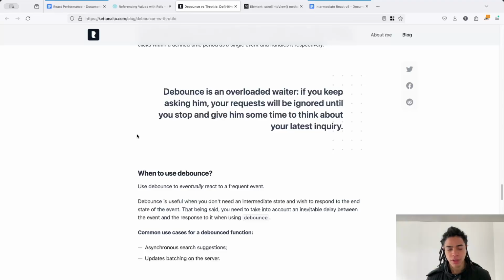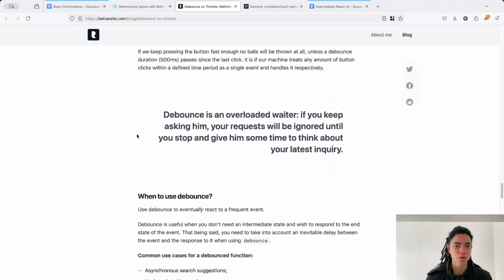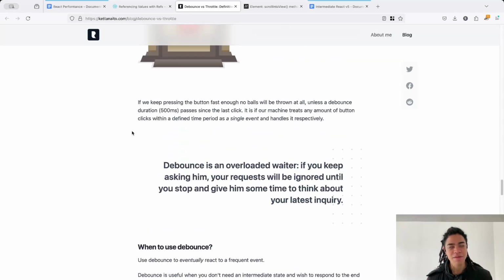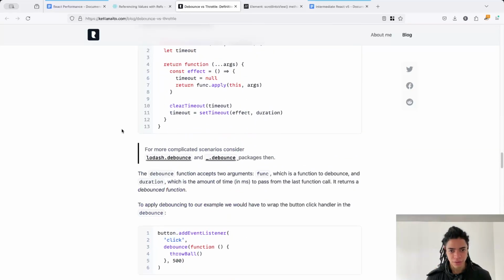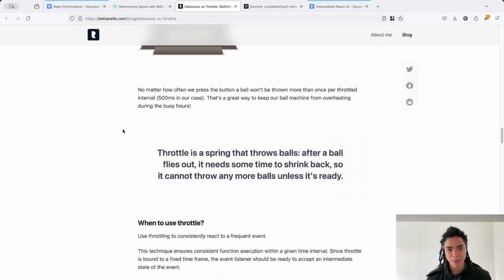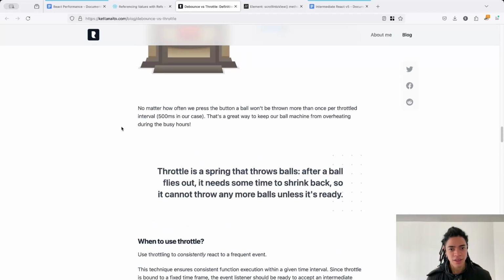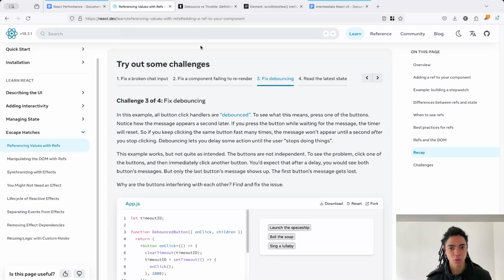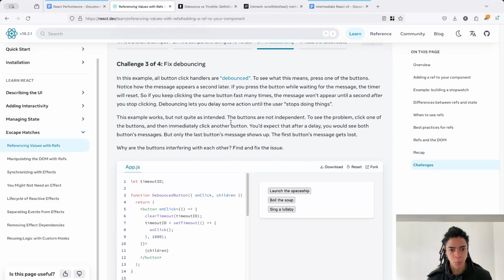The bounce is an overloaded waiter. If you keep asking him, your request will be ignored until you stop and give some time to think about your last request. The bounce is an overloaded waiter, and throw is a sprinter that throws balls. It needs some time to shrink back.